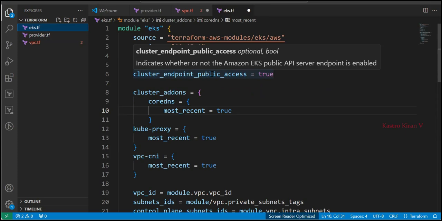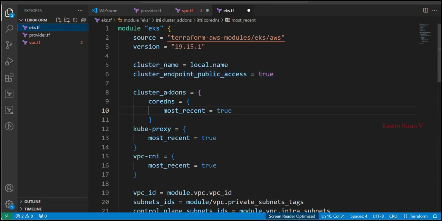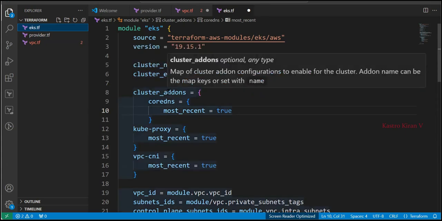So it will allow external access via kubectl to the Kubernetes API. This particular setting enables public access to the cluster endpoint, allowing external access via kubectl to the Kubernetes API. These are the basic settings which I have done. And then I have given cluster add-ons also. I have provided 3 add-ons.